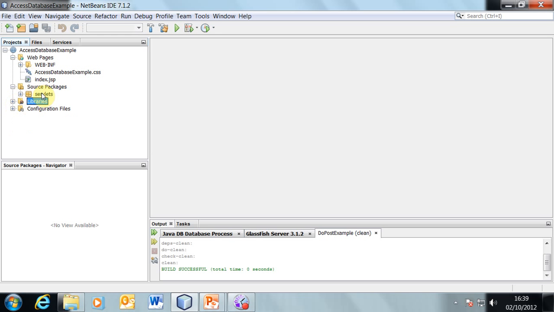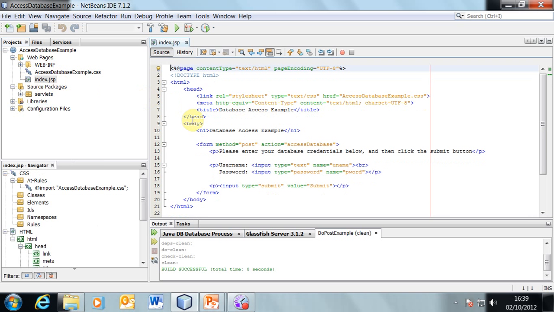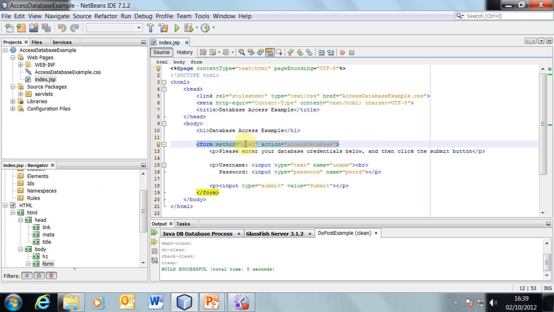Now, before we look at the servlets, I'm just going to talk a little bit about what we've got here. Here is an index.jsp. It could just as well, in this example, have been an index.html file, because all we've got here is just some standard HTML. And we've got the form. We're using a post method, so it's going to set up an HTTP post request. That's the URL of the servlet that we want to activate. And we're asking the user for the username and password.